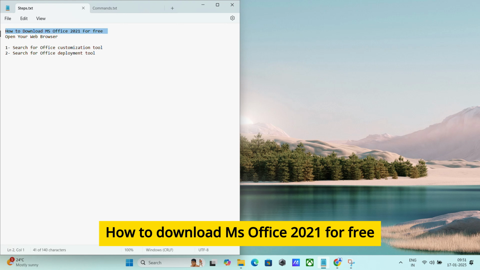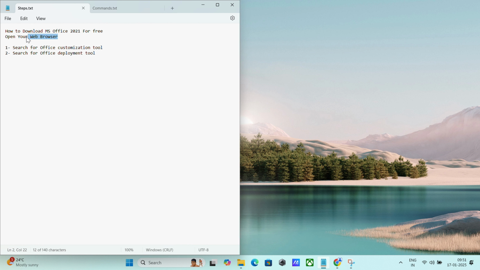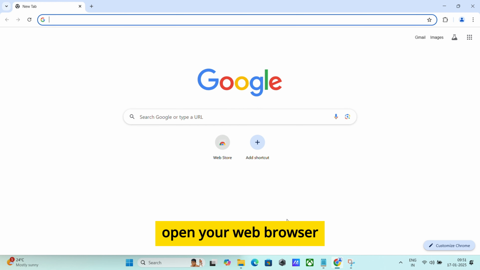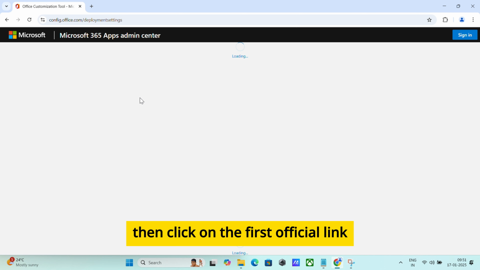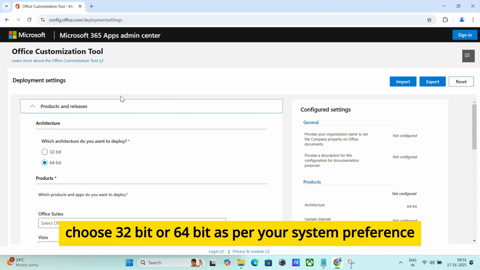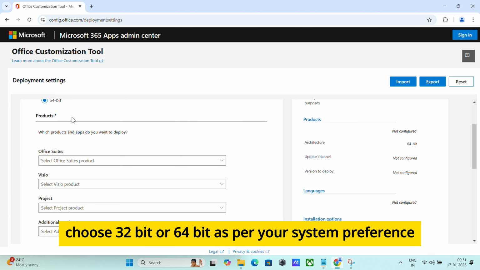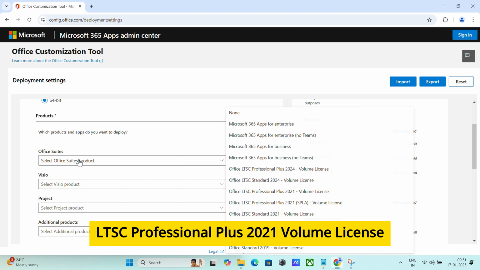How to download MS Office 2021 for free. Open your web browser, search for Office Customization Tool, then click on the first official link. Now choose 32-bit or 64-bit as per your system preference. Then select Office LTSC Professional Plus 2021 Volume License.